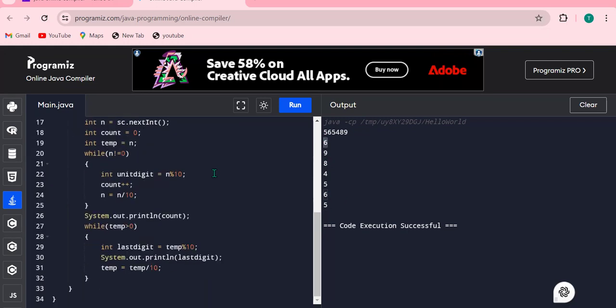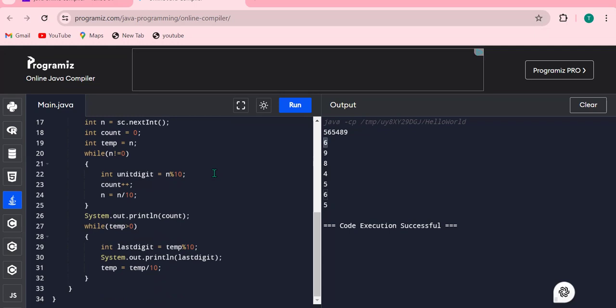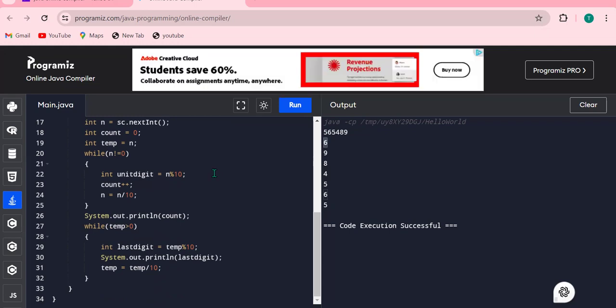So this is the program. So that's it, friends. This is a simple Java program: how to count the number of digits in a number, and how to print the digits in the reverse order of a number.